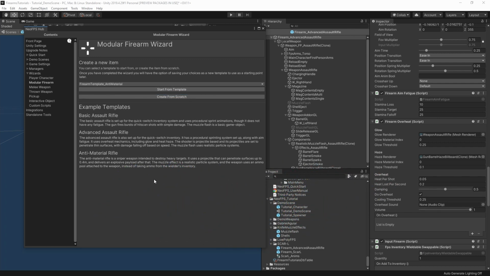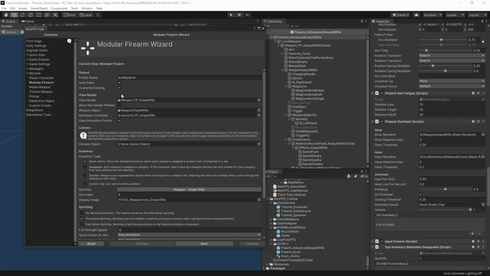So, this is a sniper weapon. It's intended to destroy heavy targets. So it uses a projectile that can penetrate surfaces up to 0.4 meters, then delivers an explosive payload after that. Realistic particle system, ammo pool attached to the weapon instead of taking ammo from the wielder's inventory. So if we hit create from scratch, hit start from template.